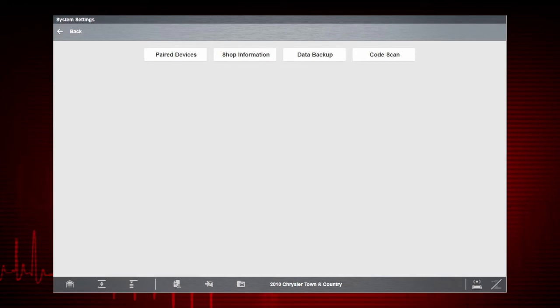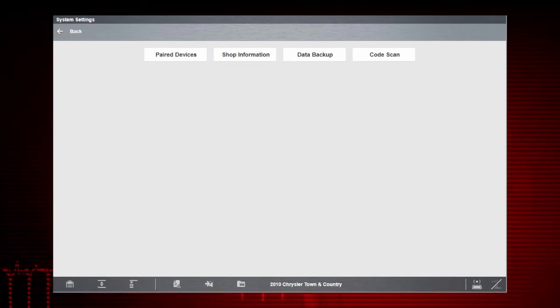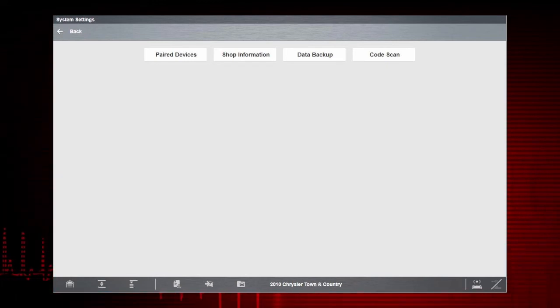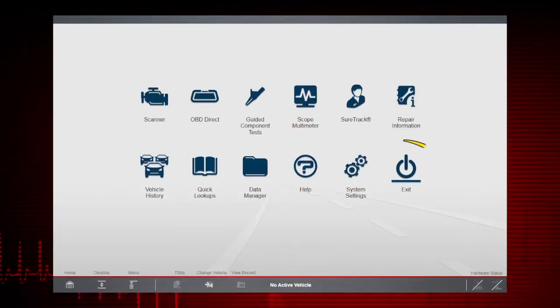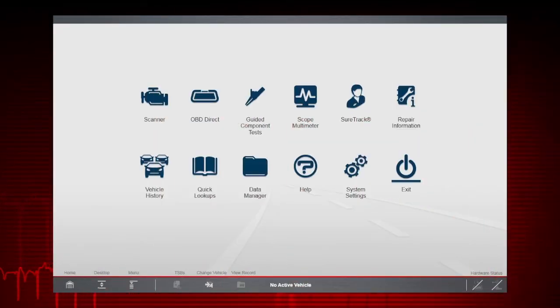Data backup allows you to back up your saved data to a designated file on the internal hard drive or to an external drive. Code scan allows you to hide or show the timestamp, time of day, on the vehicle system report. Exit closes and exits the ShopStream Diagnostics suite.